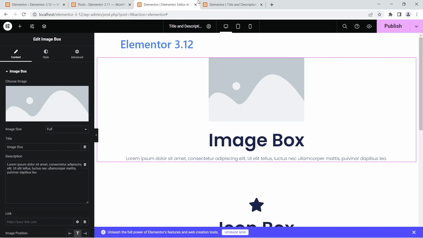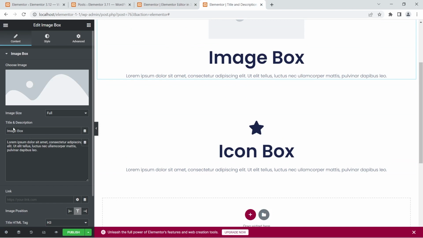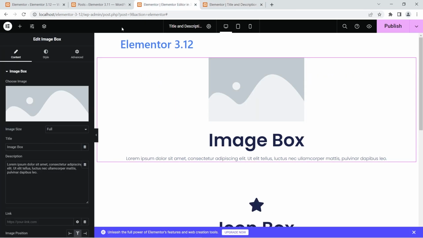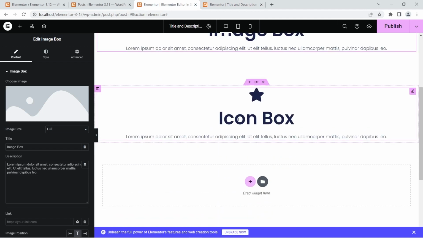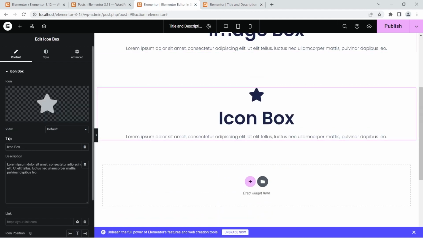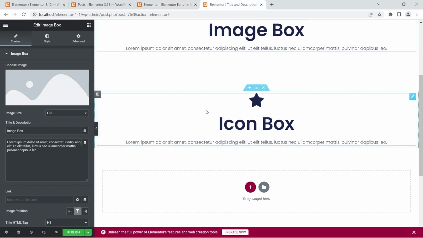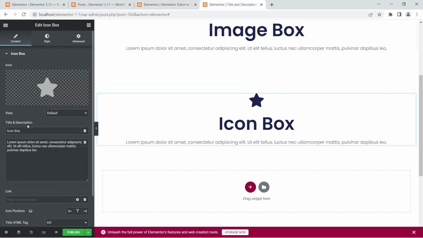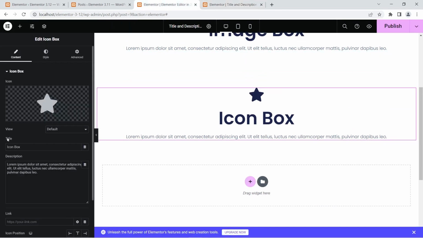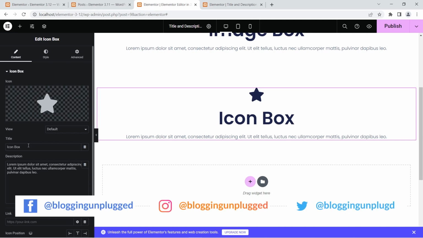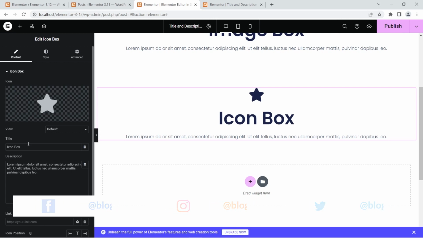Both have been separated, and let's just click this again for the image box widget, title and description, and you can see title and description both are separate. Same is in the case of the icon box widget. You can click it, title, description, and let's just select this icon box widget, title and description. So this is a minor change that has been introduced in Elementor 3.12 for the image box and the icon box widget, where the title and description labels are now separate.